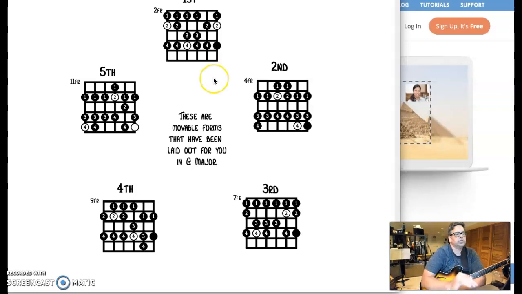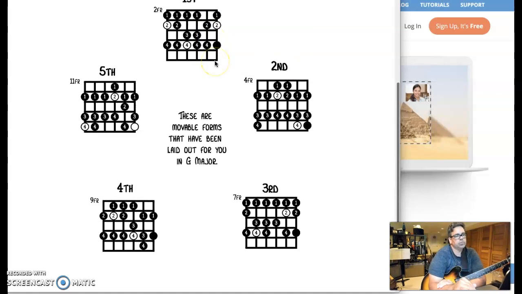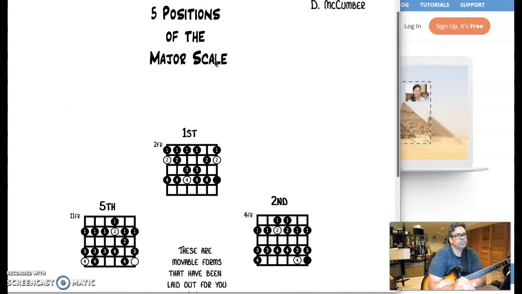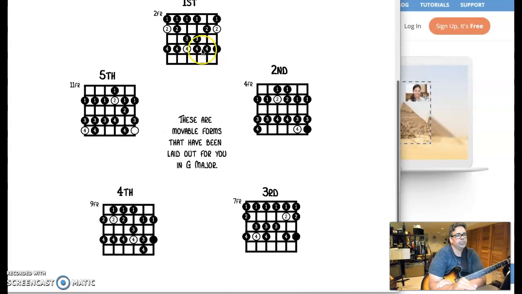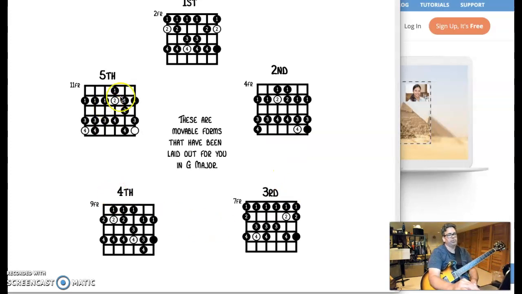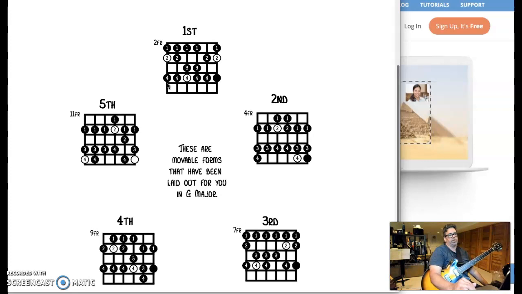Alright guys, so what I was talking about in that video, or in the Facebook post, was this. Here's my 5 positions of the major scale, okay? Position 1, 2, 3, 4, and 5. I'm not talking modes here, I'm just talking positions of the major scale.